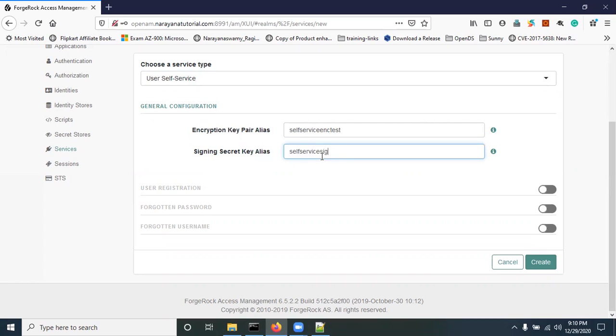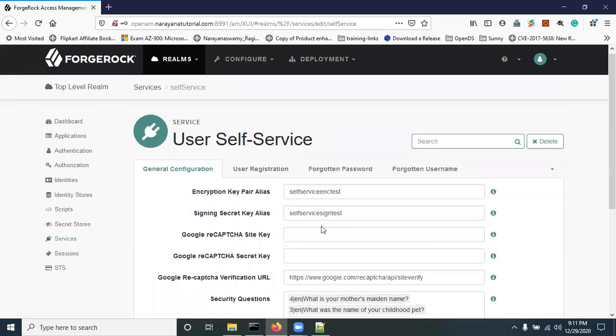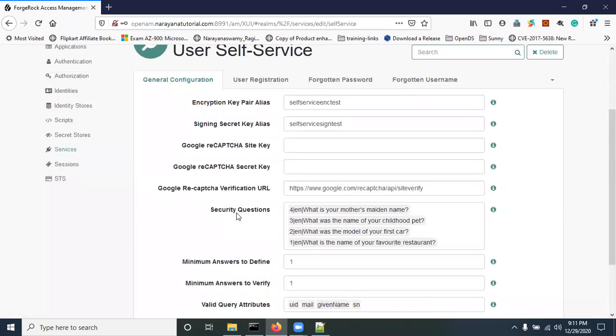Here we have three options: user registration, forgot password, and forgot username. Now I am enabling user registration. Next we will discuss forgot username and forgot password later. Click on the create button. See here, we have options.